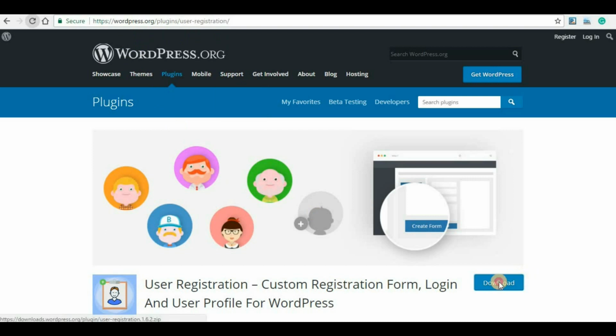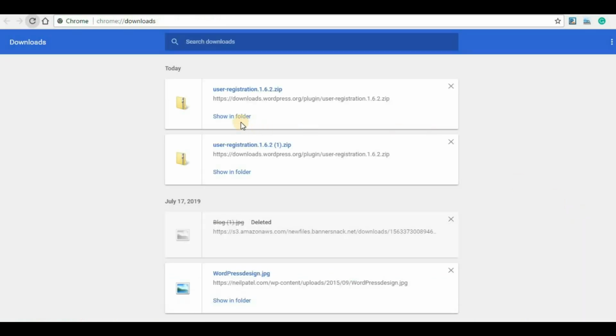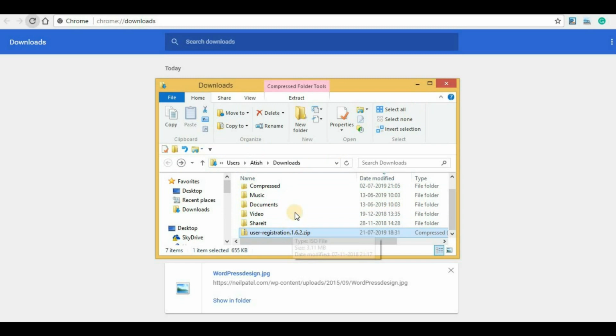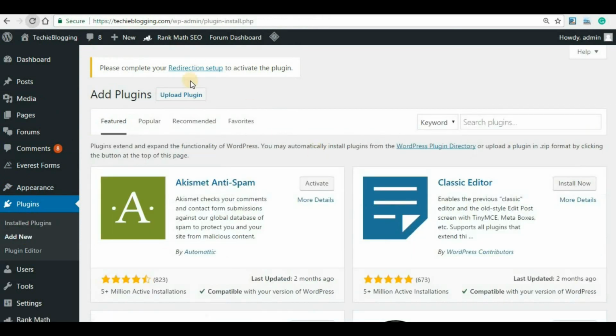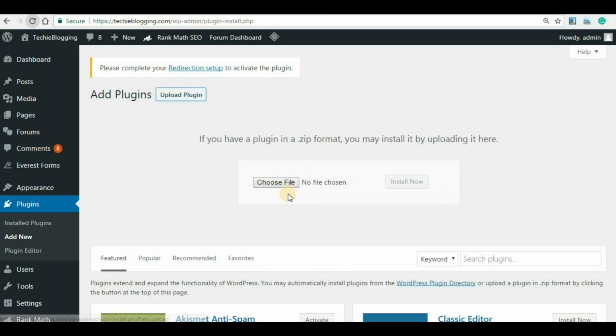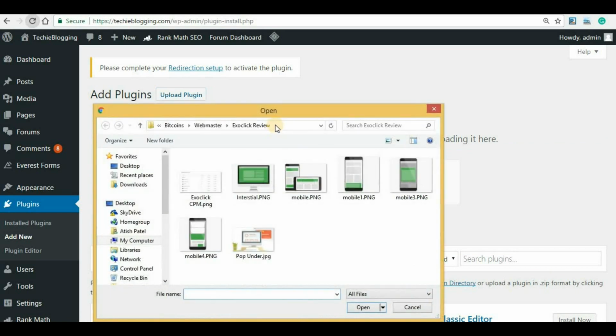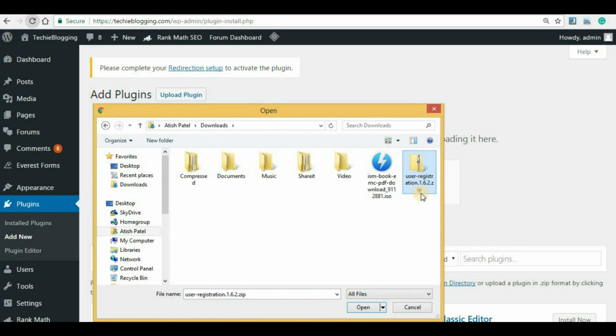We have to click on Download, so that a zip file will be downloaded, and we have to go to the location where the file is downloaded. In my case it is under the Downloads folder, and I just have to copy this path. Again go back to your WordPress dashboard, and under Plugins click on Add New, and at the top of this page you will see an option called Upload Plugin. Click on it, and here we will see an option called Choose File. Click on it, then browse to the path where your plugin is located, and click on the zip file of the plugin.